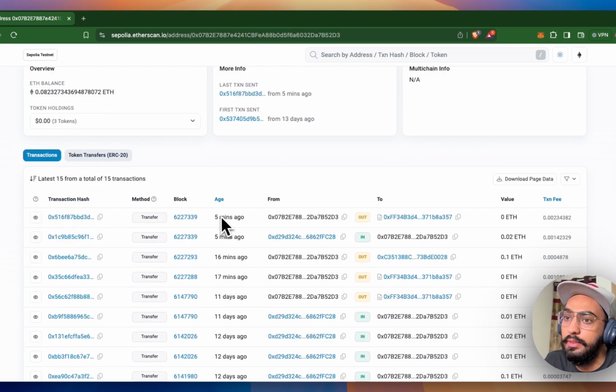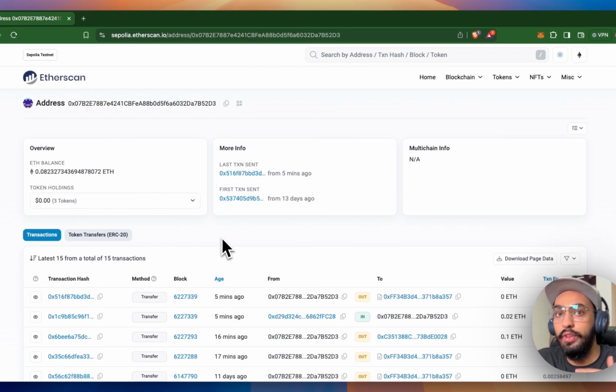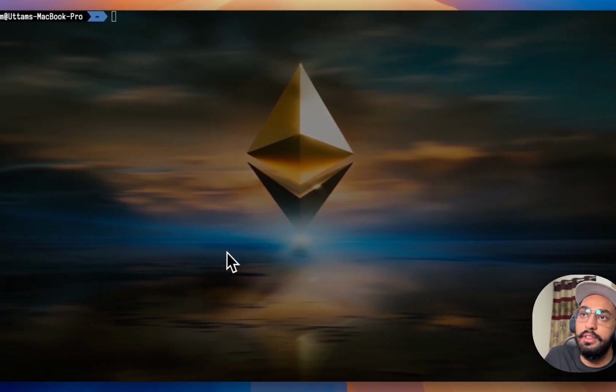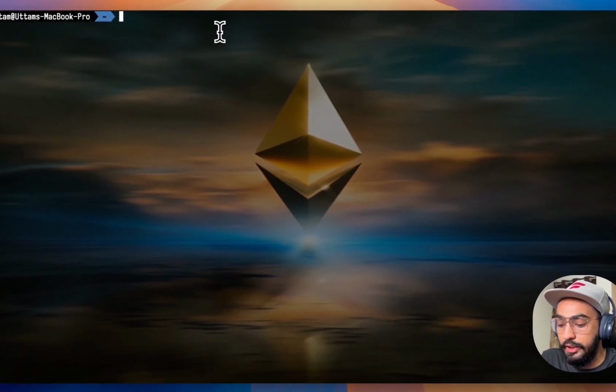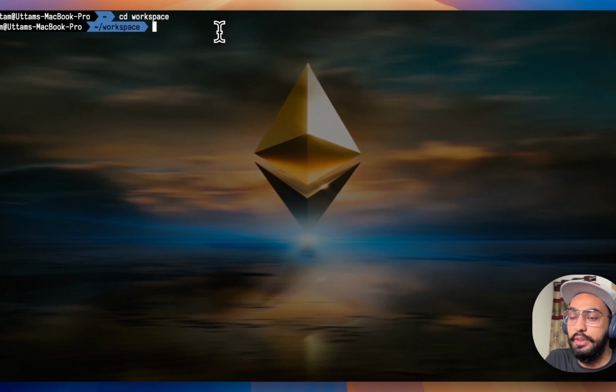If you see here, both of these transactions that we are going to send are not going to show as pending or something. They are directly going to be in here, and one will be an in transaction, one will be an out transaction, and both of them will be in the same block, right? So now let's directly jump into the terminal and see how it is going to work.